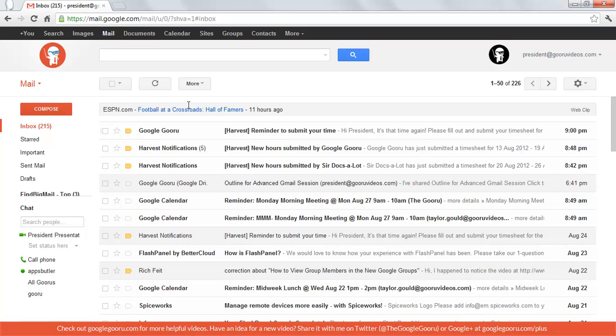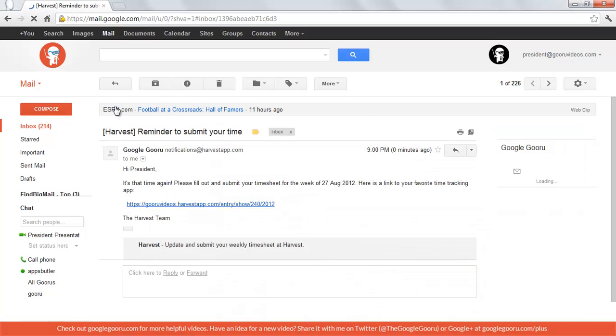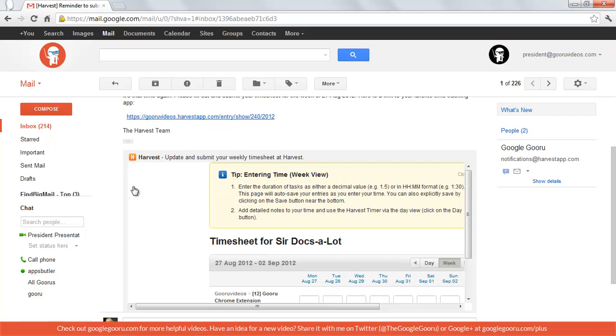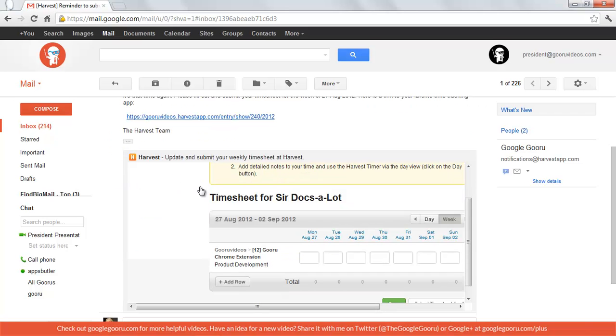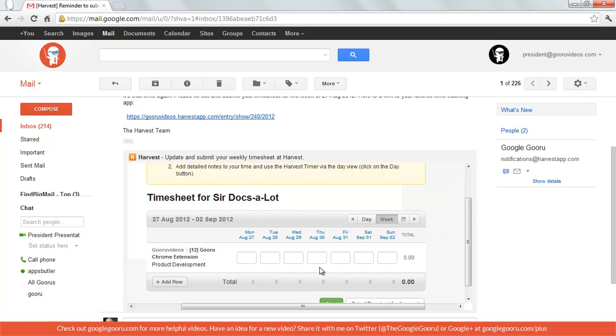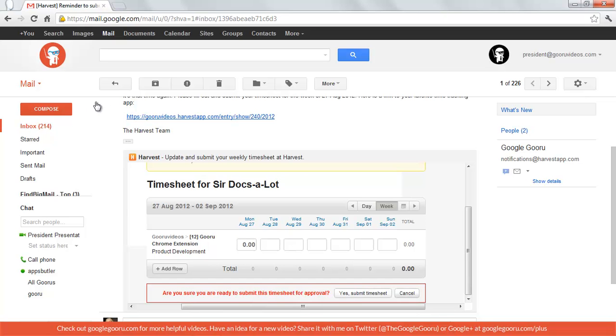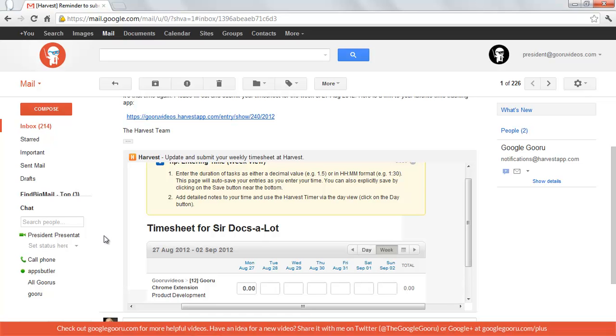So here's the email reminder to submit your time. You can see this little iframe shows up in the bottom of the message. And I'm just going to enter in quick zero because he wasn't here today. So submit timesheet for approval. And then we're done. That's it. I think it's a cool integration.